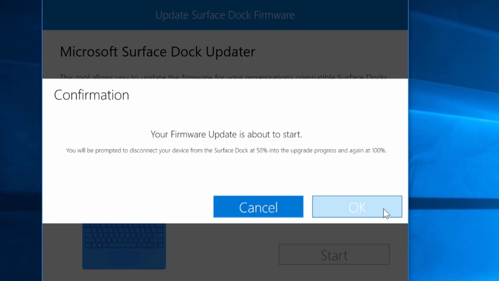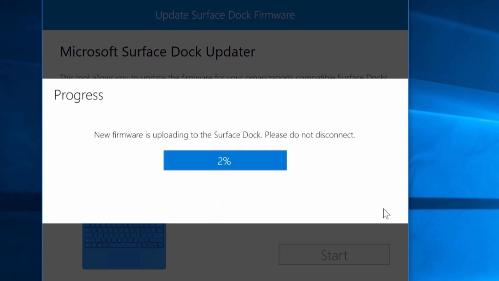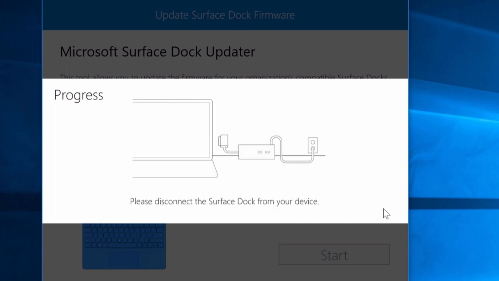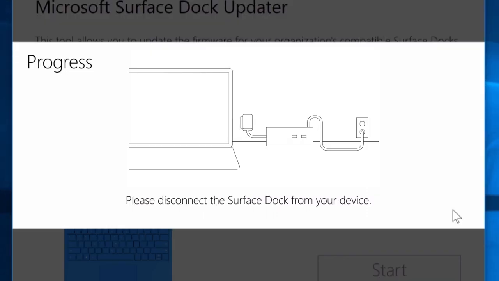You are then notified in advance that you will be required to disconnect the Surface Dock from the device twice during the update process. Once you press OK to continue, the Surface Dock Updater starts the process of uploading the new firmware to the Surface Dock. When the progress bar reaches 50%, the first portion of the firmware will have finished uploading to the dock. You will then be asked to disconnect the Surface Dock from the Surface device.